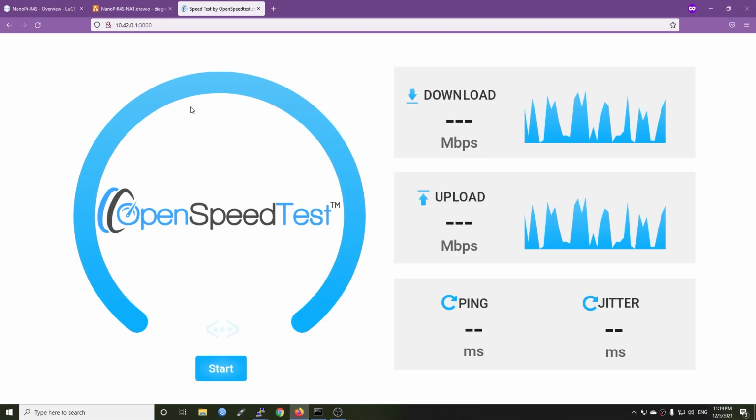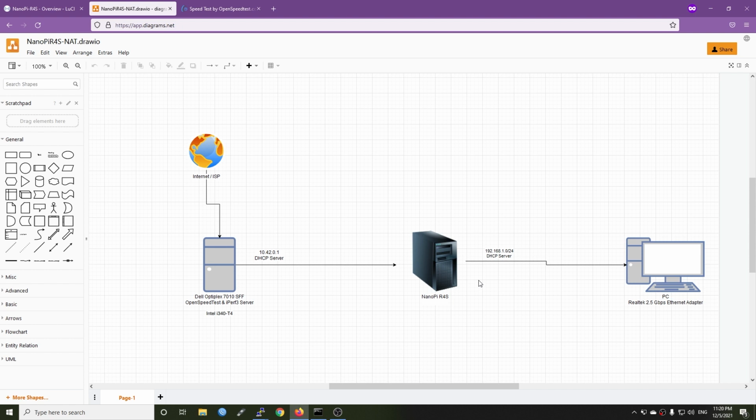Now we are going to perform an OpenSpeedTest with the NanoPi R4S, as well as an iPerf3 test. Let's have a look at our network diagram. This is the NanoPi R4S. It is running a DHCP client on the WAN interface, and on the LAN interface it is running the DHCP server as well. It is connected to my computer on a 2.5 gigabit Ethernet adapter.